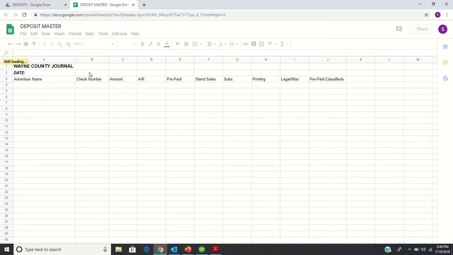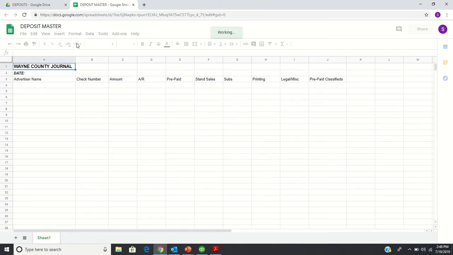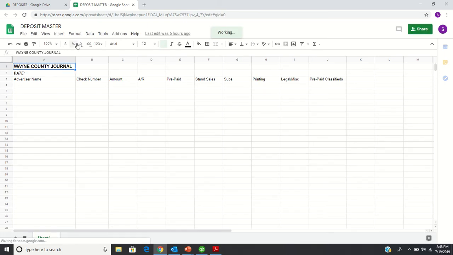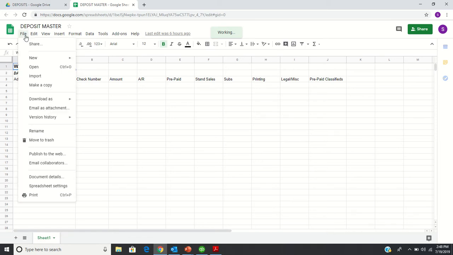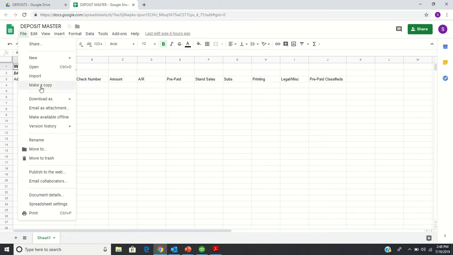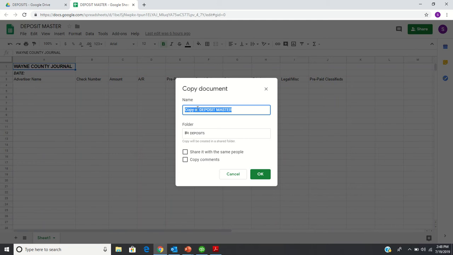Like I said, this is a template. We don't want to necessarily change this one. What we want to do is make a copy of it. So to make a copy of it, we will go to File and Make a Copy. The screen will come up, and this is where we title it and make sure that we put it in the correct place. The title of it will be the date.